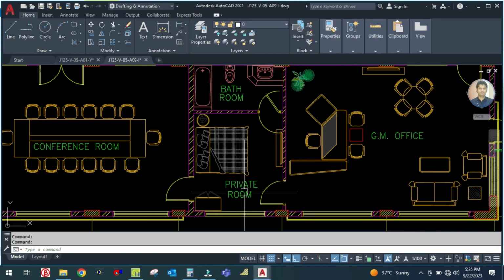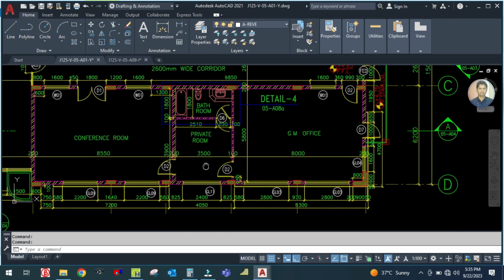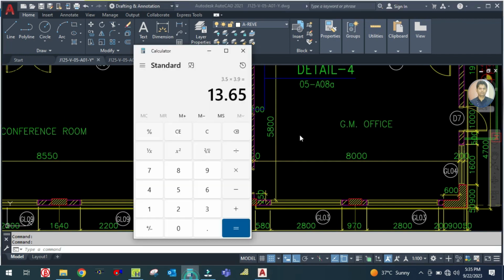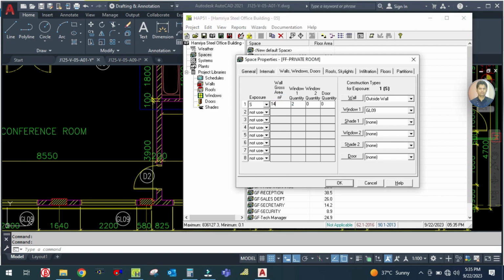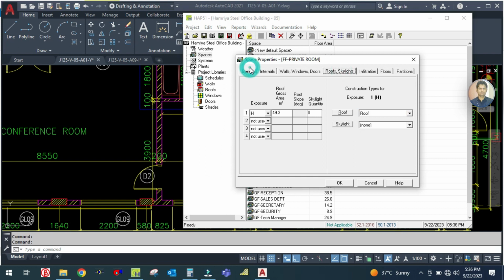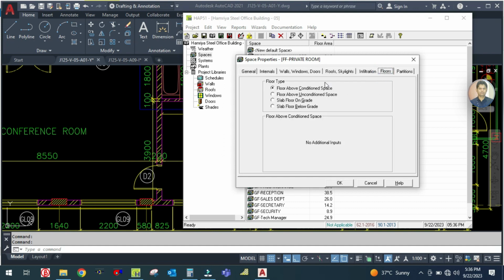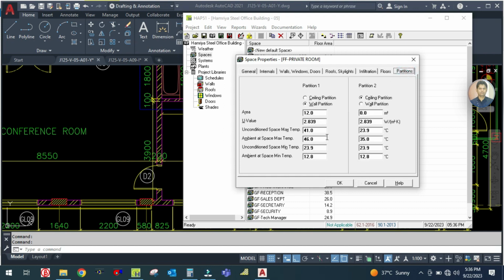In this there is one exposure, GL11. 3.5 is the width of the wall, so 3.5 by 4, 14 square meter gross area, and the window is GL11. Select the GL11, then roof and skylight. Roof and skylight will be the same as the floor area, so 13.7 square meter, and then go to the floor, slab floor and grade. Our option is floor above conditioned space, then there is no partition. Make it 0, click OK.